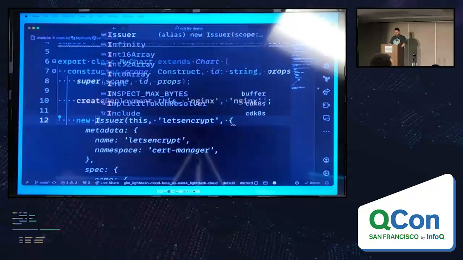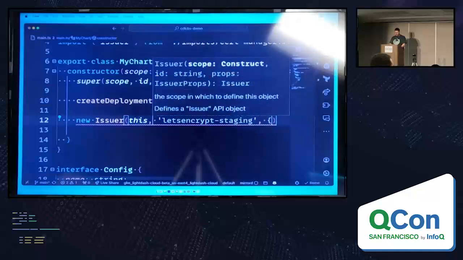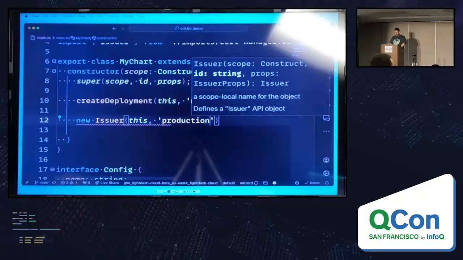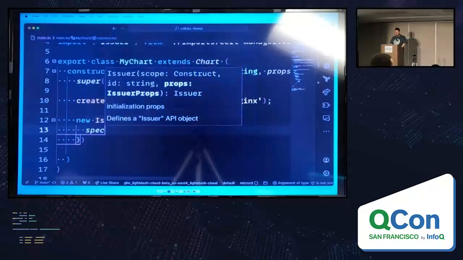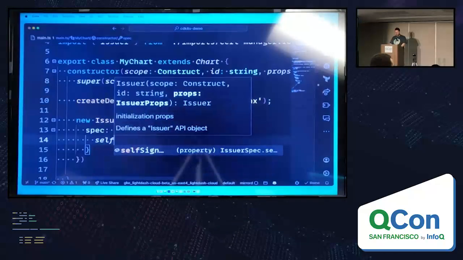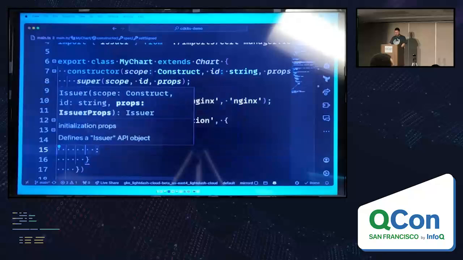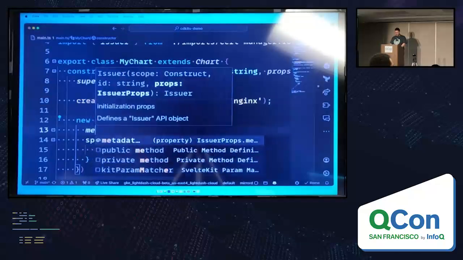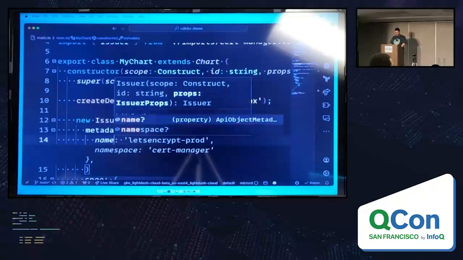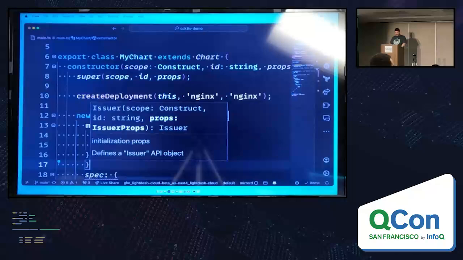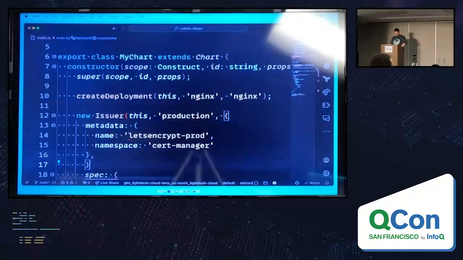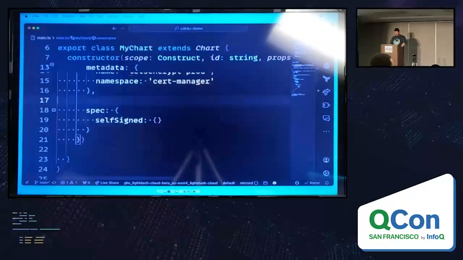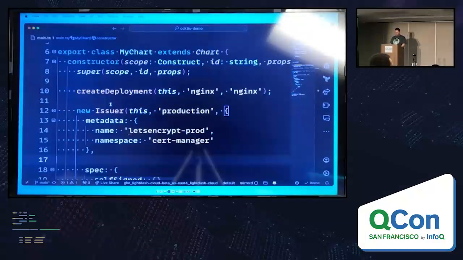But a terrible typer. So this, production, and just tab my way through it. What do I need? Okay, I need a spec, self-signed, like so. Now, Copilot already knows how to do this. I'm not sure how. It just seems to be magic, but you know, let it. And too many braces. And now we have an issuer.